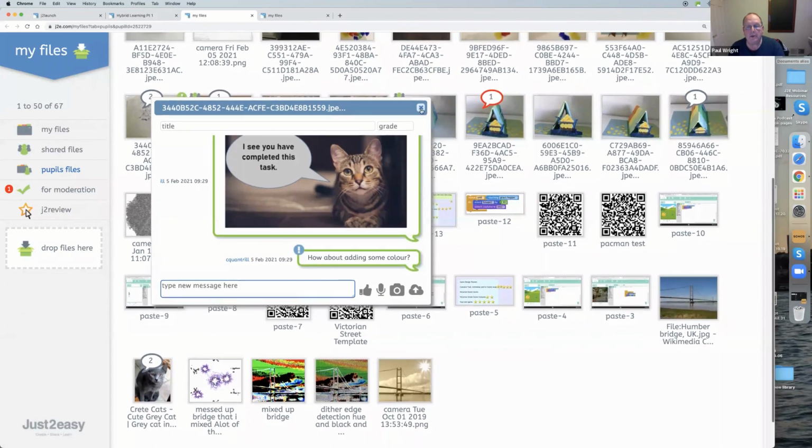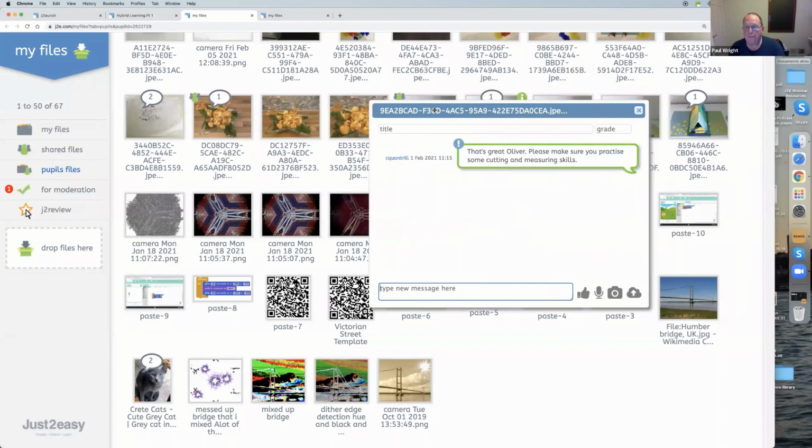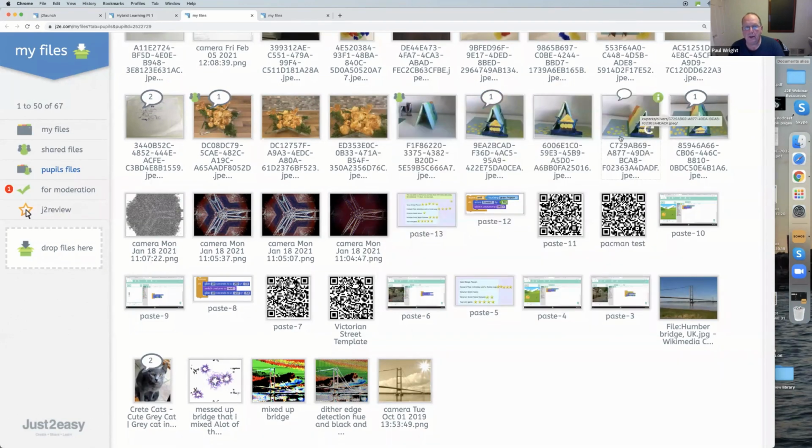So let's have a look and see if there's another one we can have a quick look at with just words in. There we go. Short example of what Kathy would like that child to do with that one. So there we are. That's the pupils coming back approach.